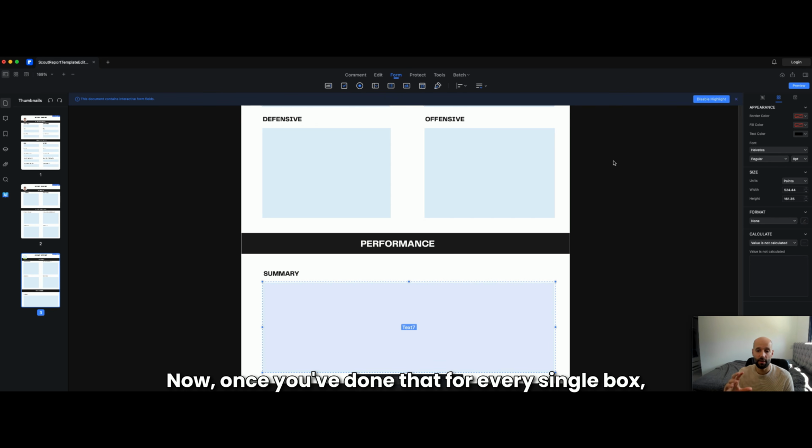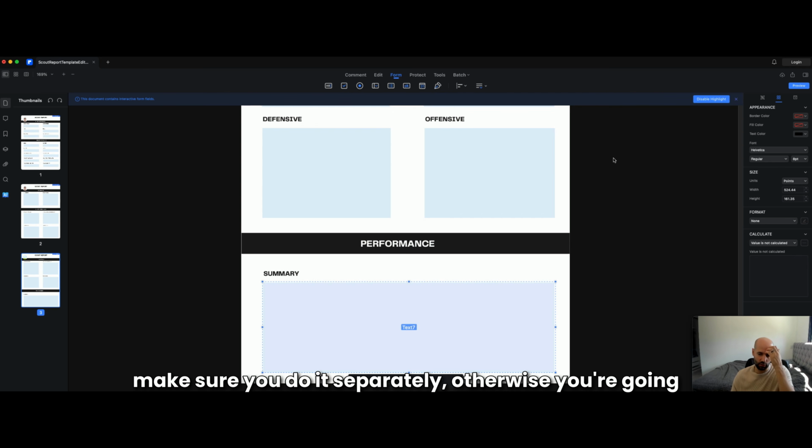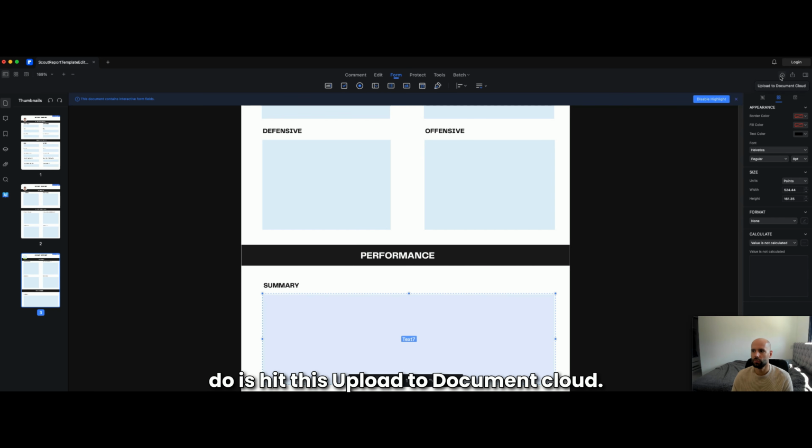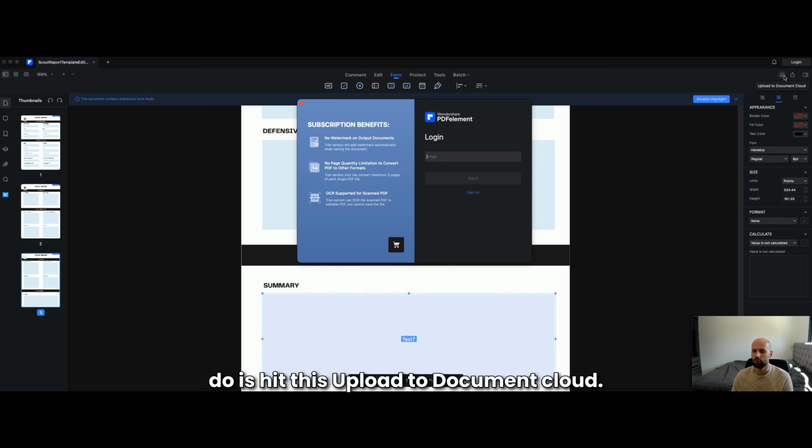Now, once you've done that for every single box, make sure you do it separately, otherwise you're going to duplicate boxes. And then you'll have every section completed, ready for you to type into when you do your Scout report. And when you finish, all you need to do is hit this upload to document cloud. Now you're going to need to log in. Just remember your login details when you set it up.